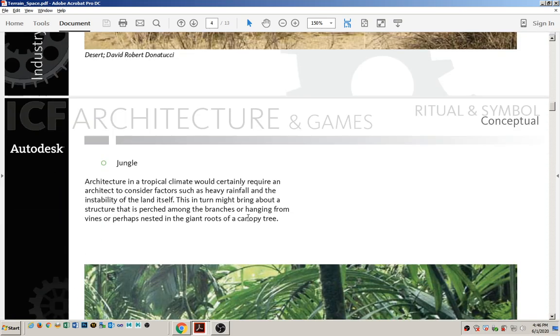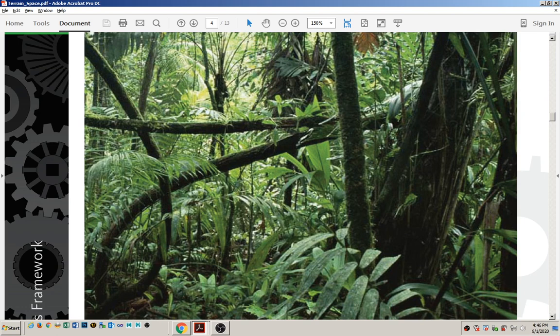Let's move along. Here's some crazy terrain, a jungle. All right, so what are some things we would want to think about with a jungle?